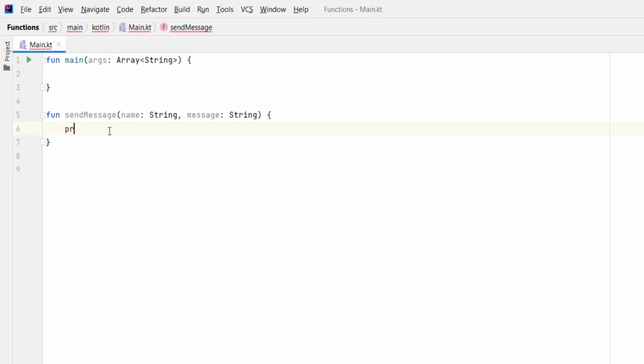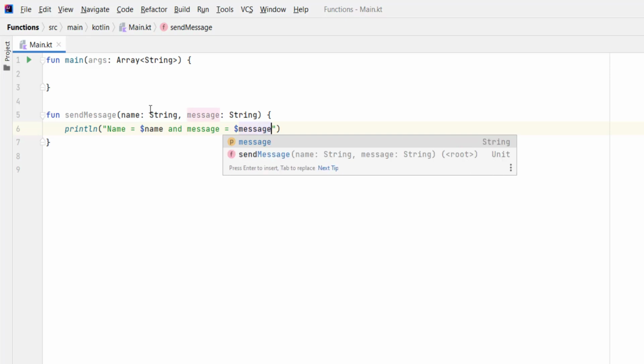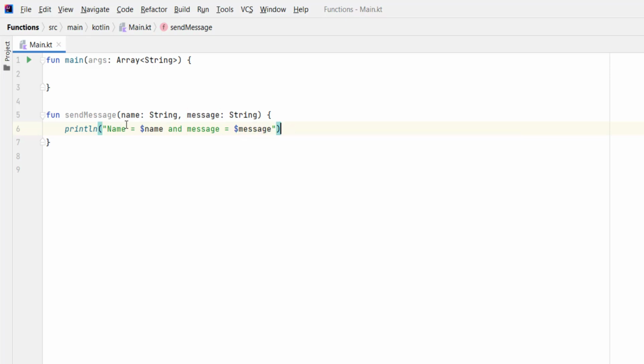Now let's type here println, quotation marks, and inside the quotation marks we're going to type name equals $name. Now it's going to print the argument values that we pass to this function as parameters. Now let's call this function here. Let's type sendMessage. Let's press Ctrl Alt L to format our code, and here I'm going to pass a name, let's say Alexa, and the message, let's say hello.